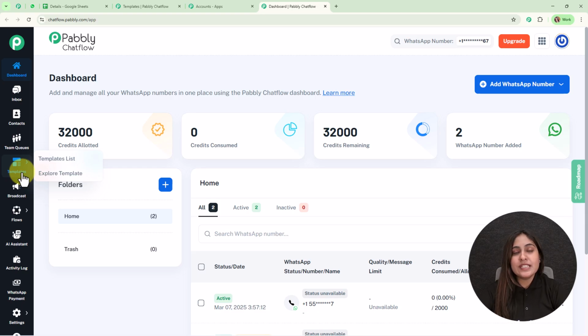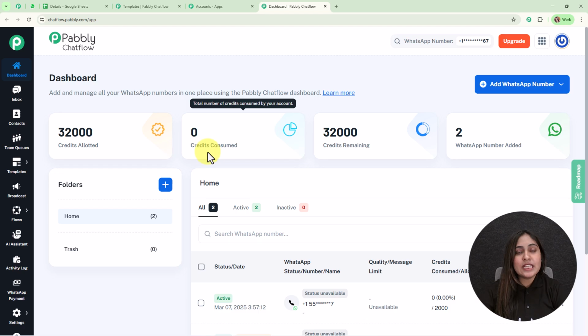But if you want to send the regular type of message, then you can send that too, and for that you need to stay with me till the last of the video, because we are going to see how you can send the regular message as well as a broadcast message to all your contacts.